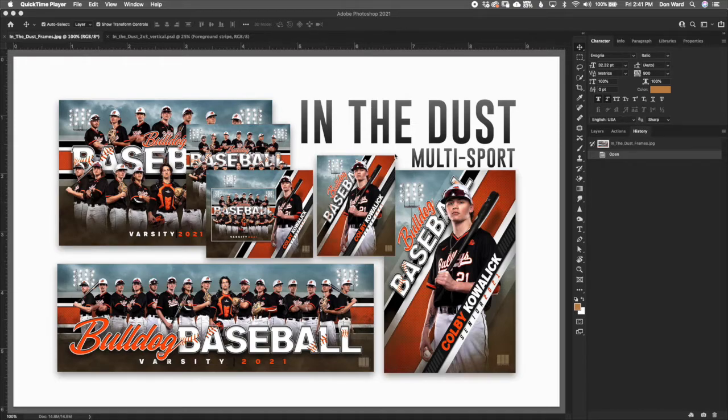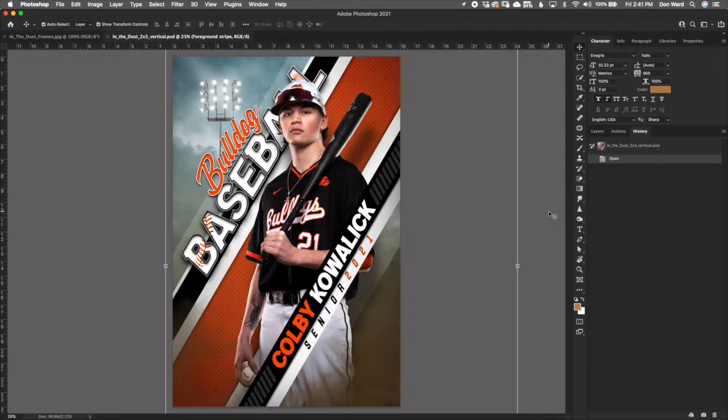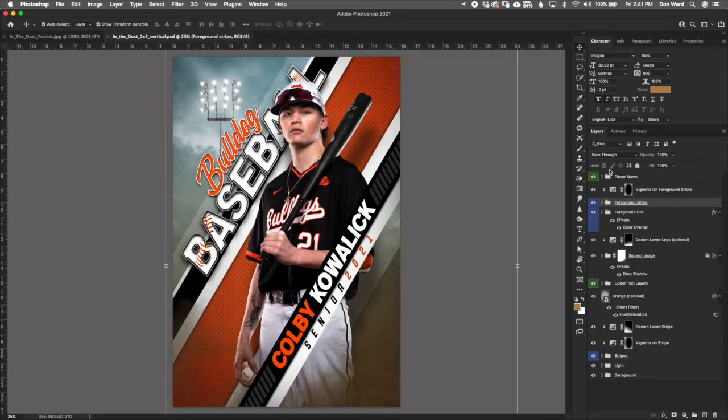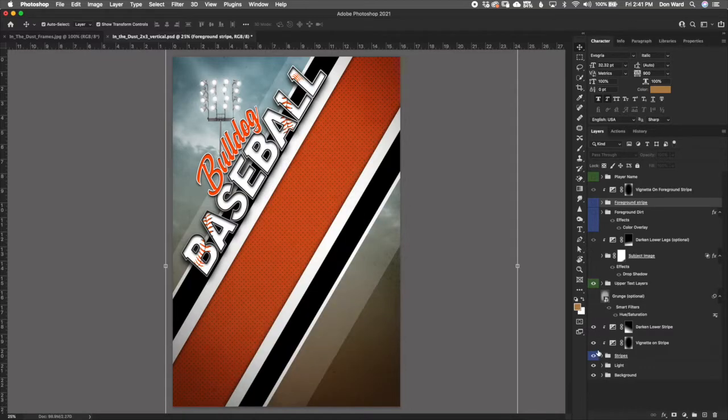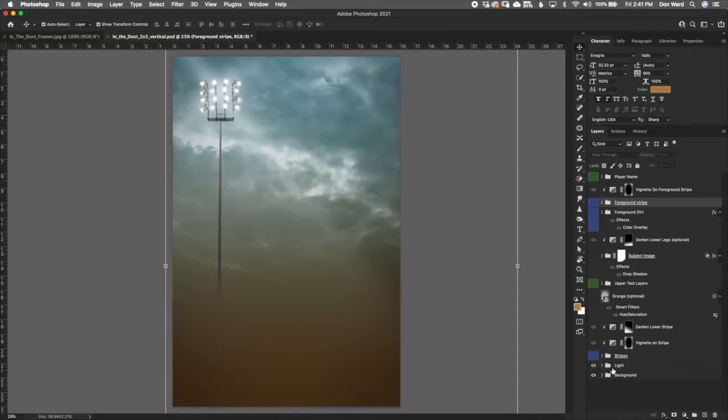And let's not waste any time. Let's jump right in. We're going to start off taking a look at our horizontal 2x3. I think I would like to strip down most of these layers. I usually just strip it down to the background and work our way up and explain everything. So I think that's what we'll go ahead and do. Maybe I'll leave this light on.